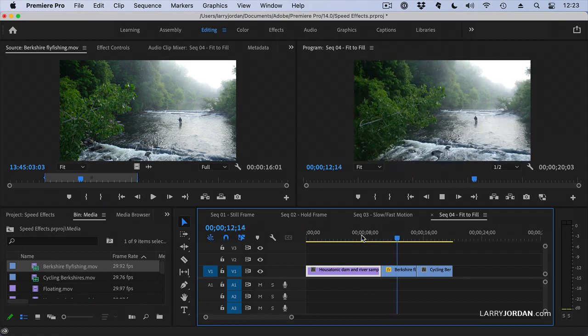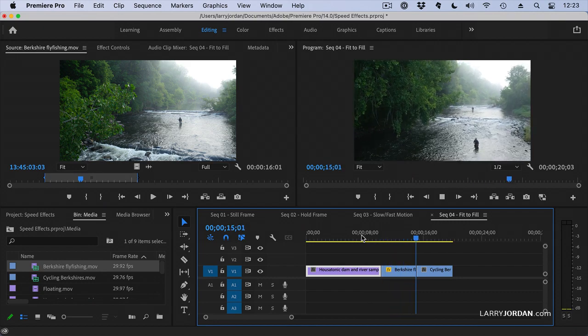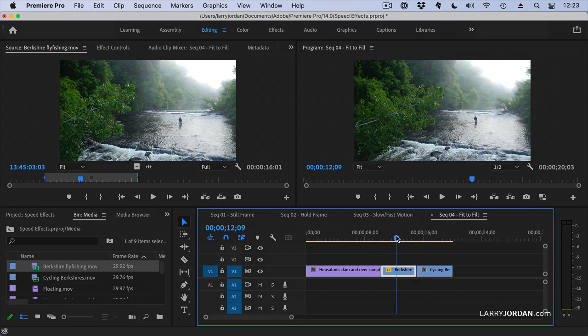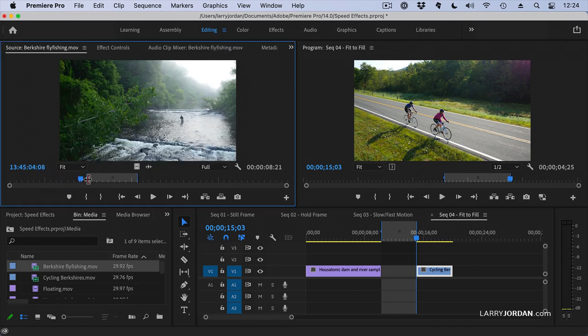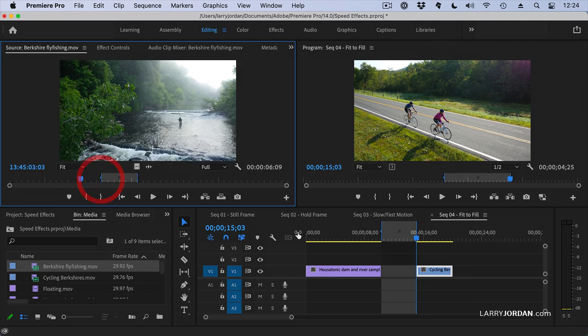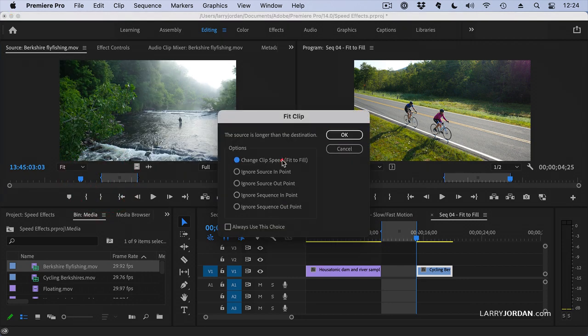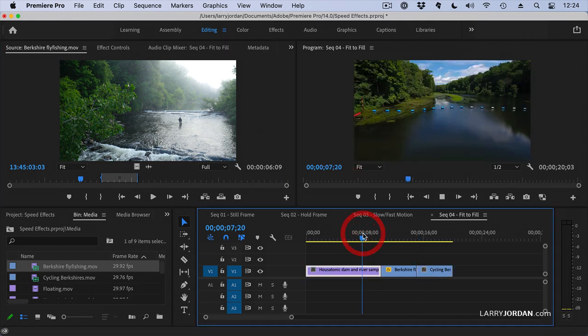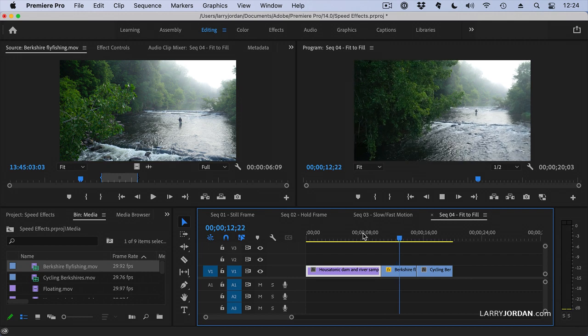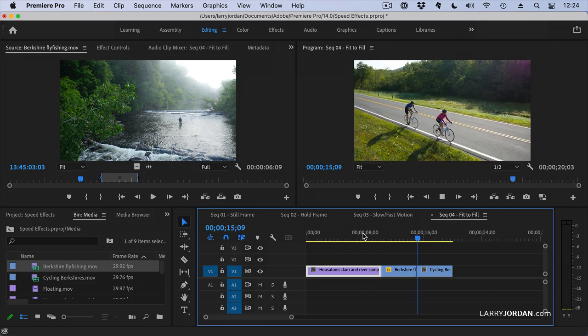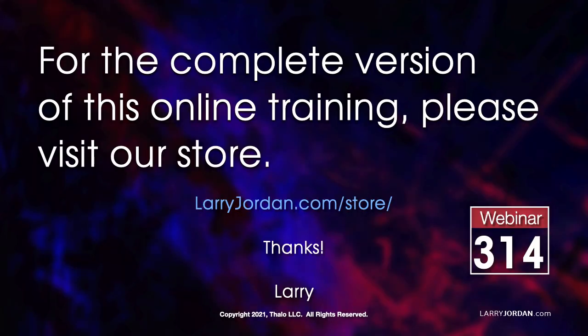It's a constant speed change, but it's a constant speed change to fit a specific duration, which is defined by the in and the out in the timeline and the in and the out in the source monitor. Now, let's just make that a whole lot shorter, right about there. And now type it, fit-to-fill, OK. And now when we play it back, it's a little less aggressively sped up. Isn't that cool?